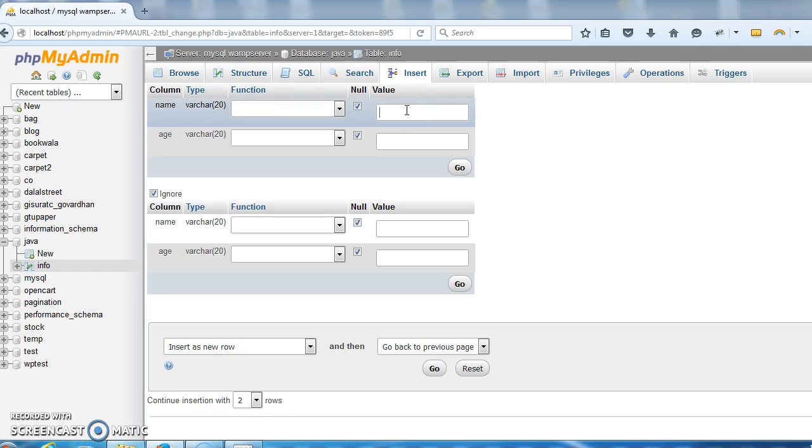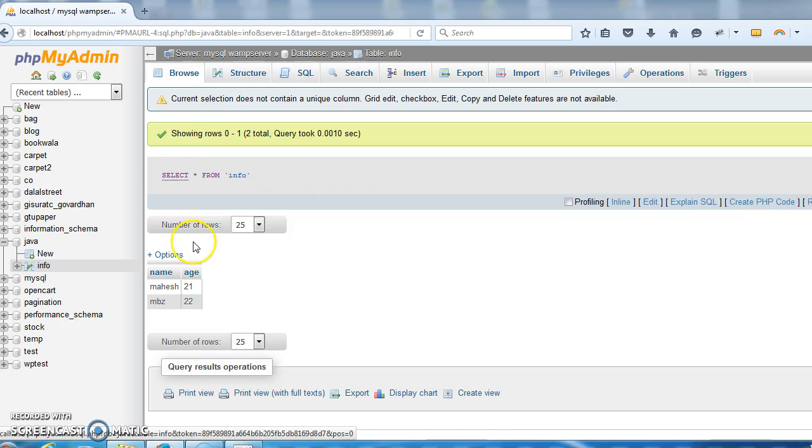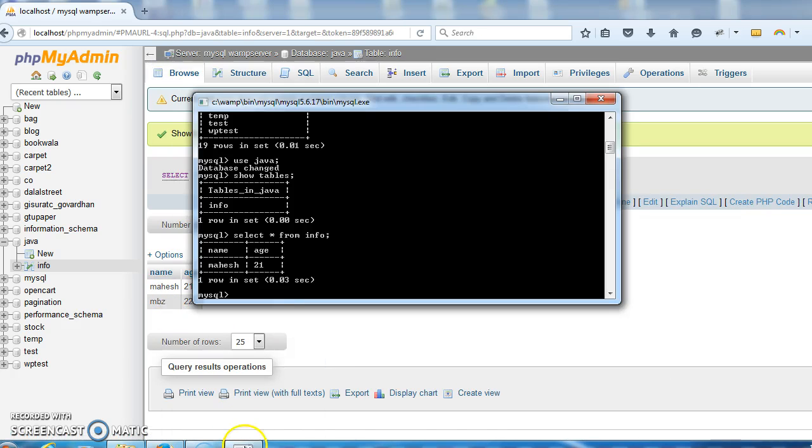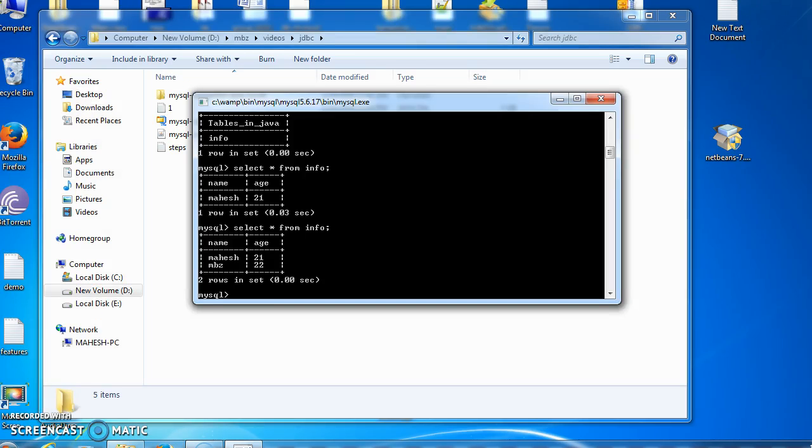Now I am inserting another record. Suppose name is mbz, age is 22. Click on Go, then that record will be inserted. The query will be performed automatically by phpMyAdmin. Click on Browse and you will find that two records are inserted. Now you will see that the change is reflected here. Fire this query again. You will see that two records are also shown here, meaning both are the same. Now we will close this phpMyAdmin.